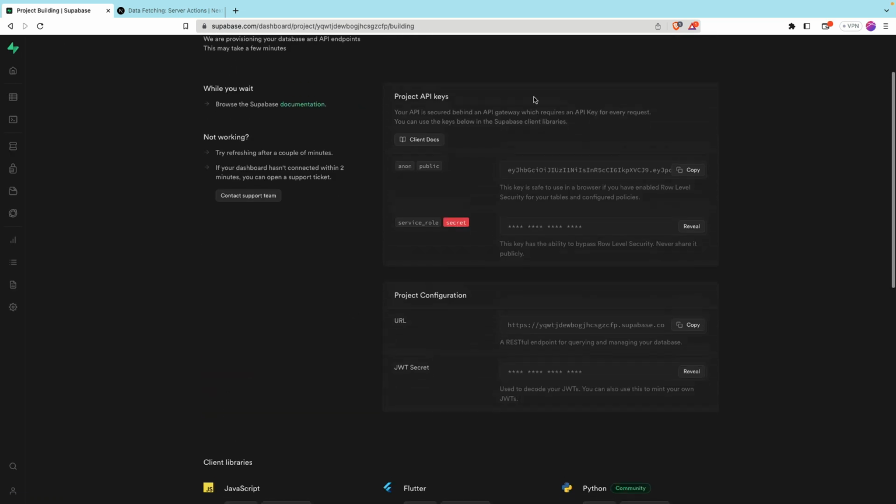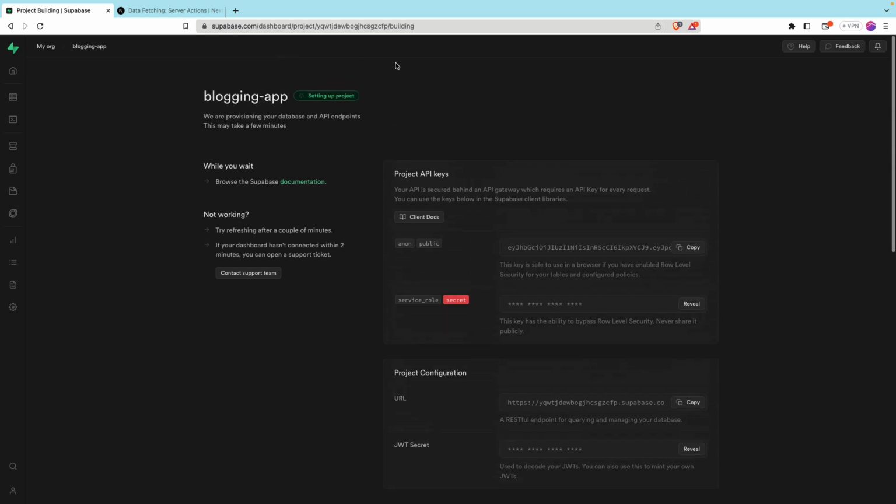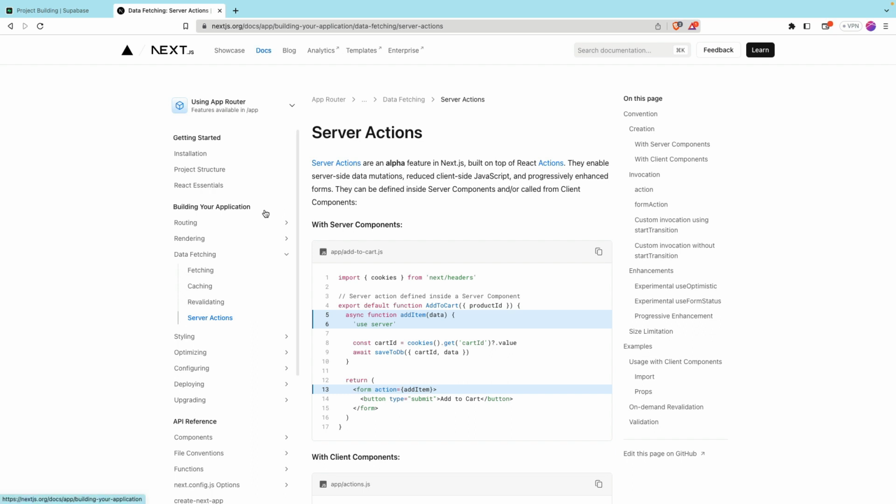Okay, so now Supabase gives you a bunch of variables here that you can use to start interacting with the database. It takes a few minutes to set up the project, so while that is being set up, I'm just going to talk quickly about how we are going to be building our app in Next.js.